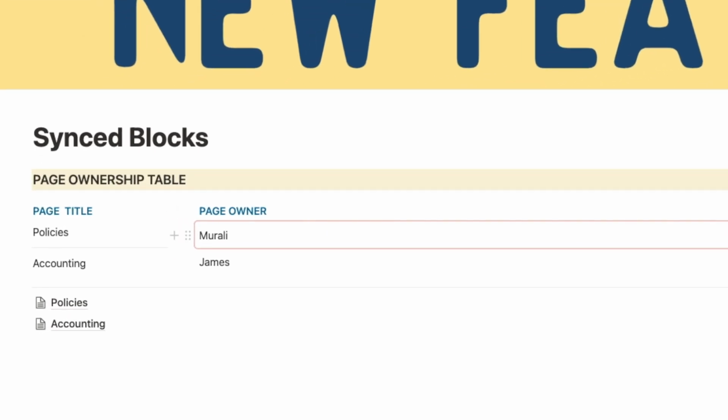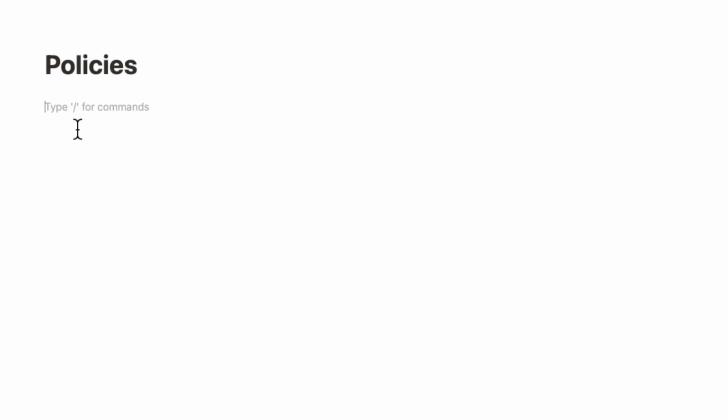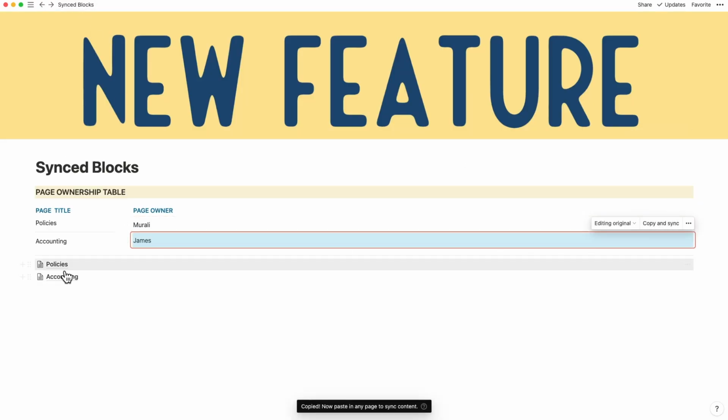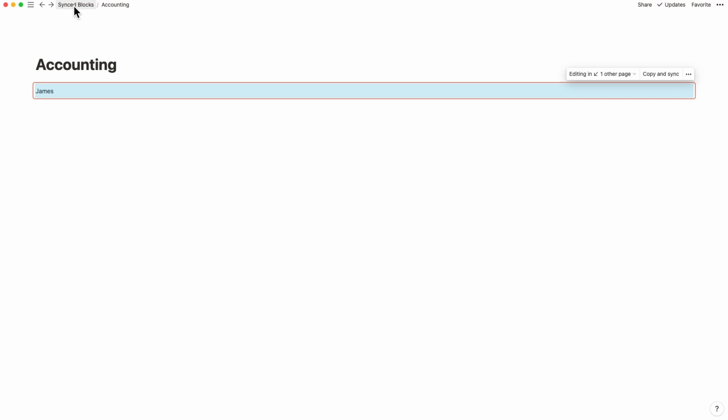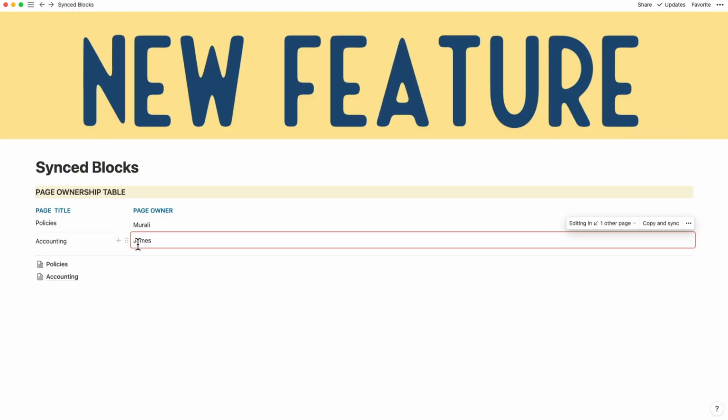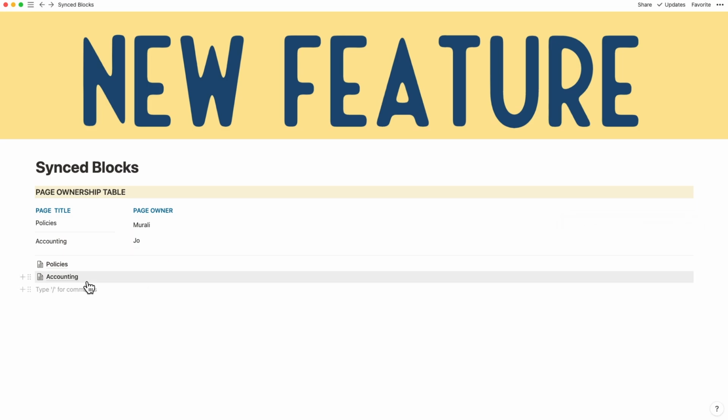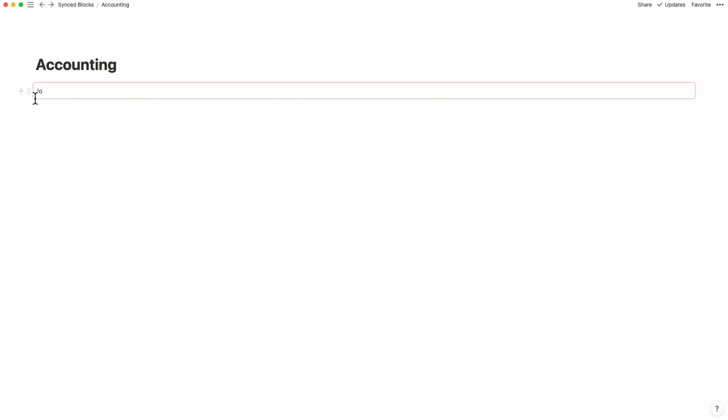Let's take an example where you are in a company and you have different owners for each page inside of Notion. Rather than type the owner on each page, you can have an ownership page where you maintain the owners. Let's assume the owner of that page has left the company and now you have a new owner. By simply changing the owner on the ownership page, all pages with that owner get updated.